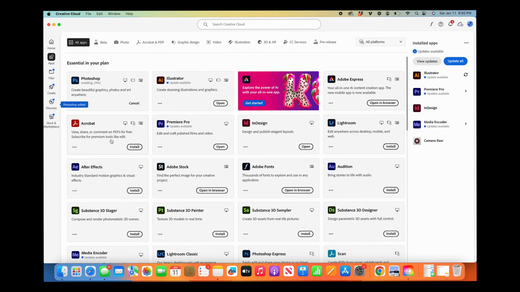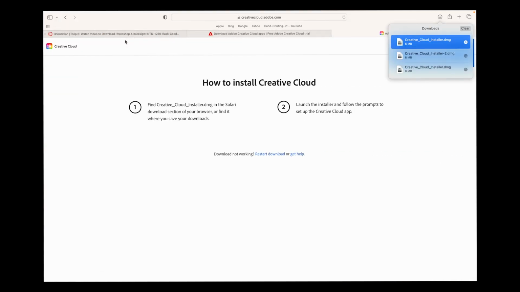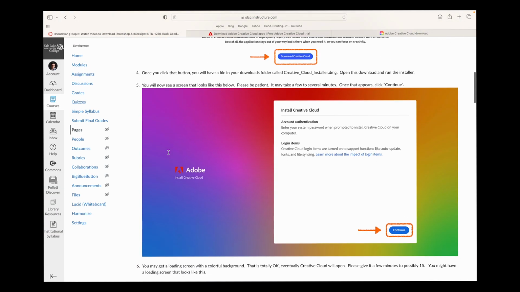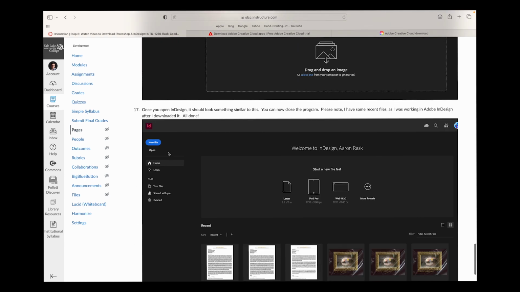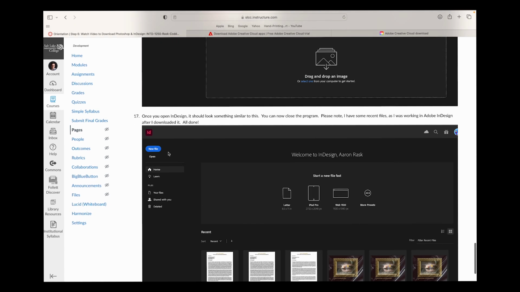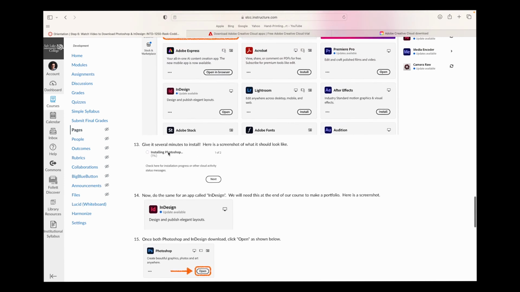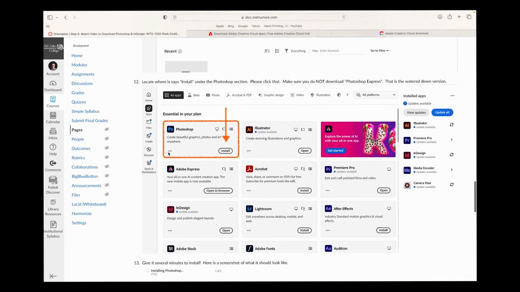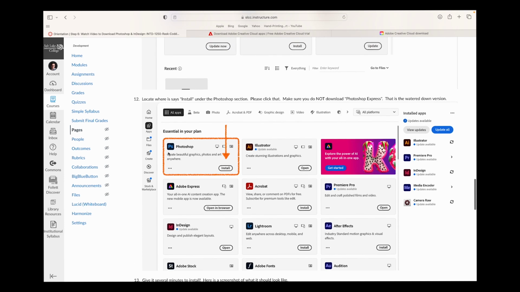Okay, so go ahead and download Photoshop and InDesign, and then I'm just going to go back to that module page for you and just show you that screenshot. So there is Photoshop and InDesign. So that's really all you need to do here. If you have any issues, go ahead and send me a message. My preference, if you have any issues, is please just message me and I will contact IT on your behalf and CC you in an email.